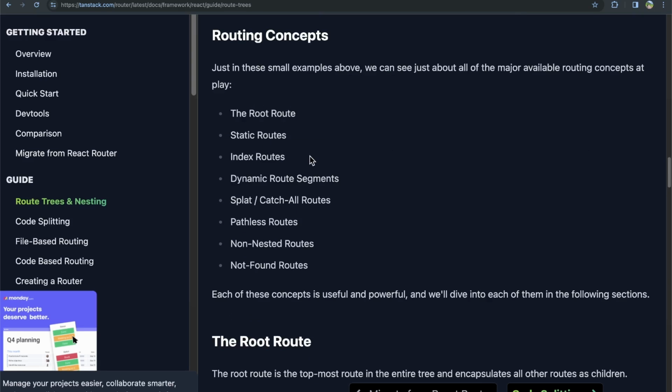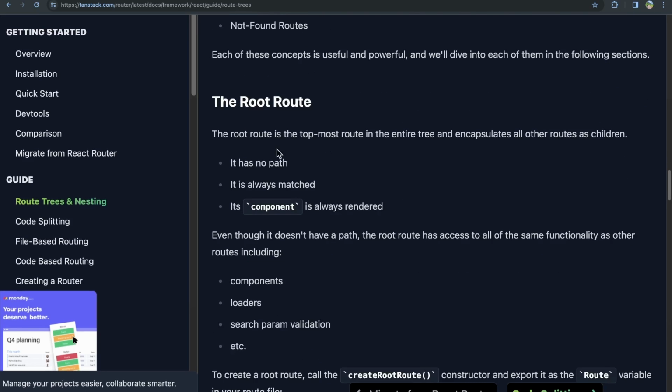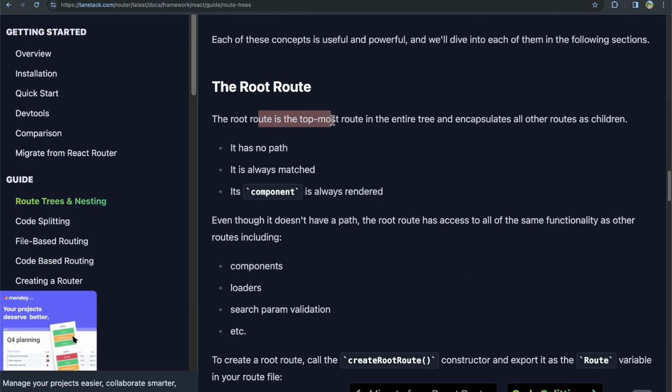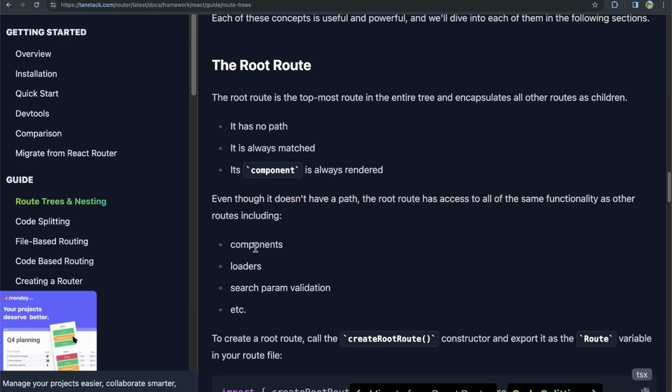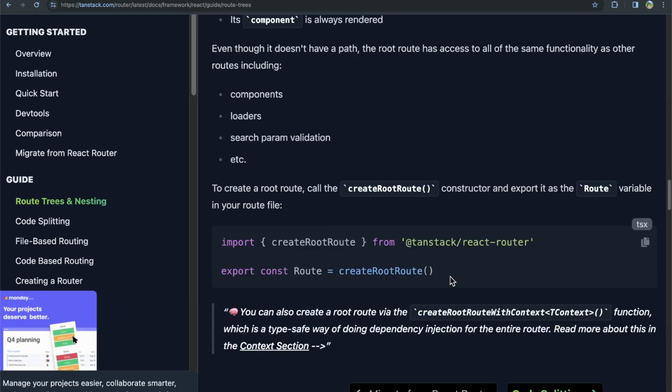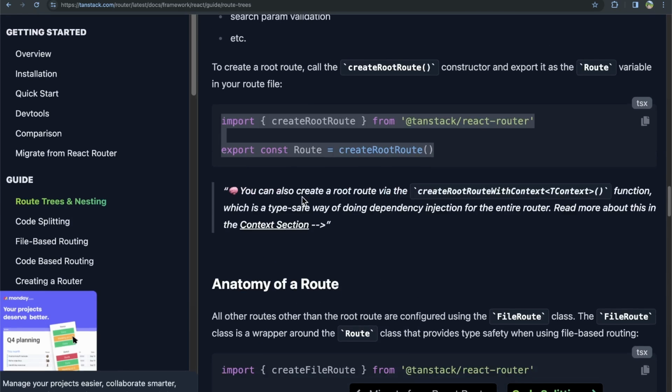Now, to dive into some routing concepts a little bit further here, and we will start creating our project in just a second, we'll have a root route. So the root route is the topmost route in the entire tree and encapsulates all other routes as children. It has no path. It is always matched. Its component is always rendered. Even though it doesn't have a path, the root route has access to all the same functionality as all other routes. So components, loaders, search parameters, etc. To create a root route, this is what the code looks like, and so on and so forth.